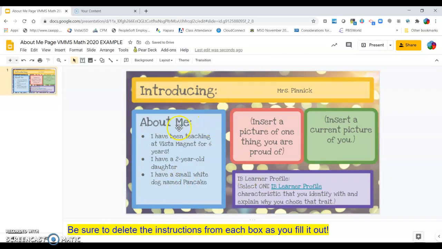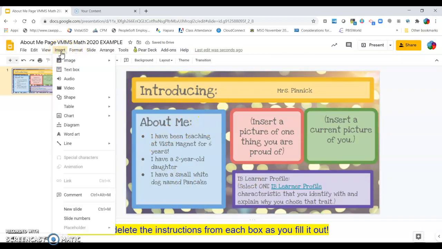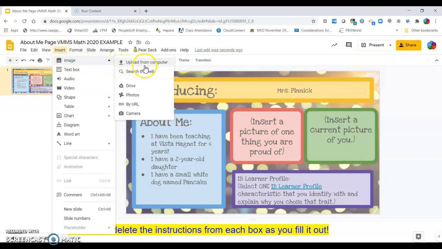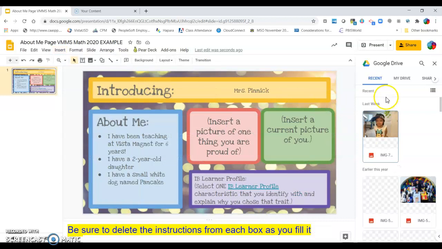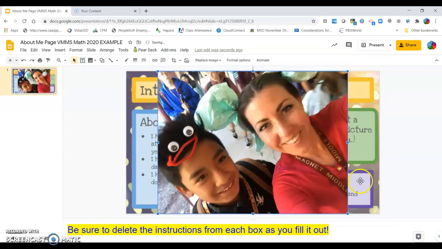Go back to the Insert tab, hover over Image, go to the menu, and you will see Drive and Photos. If you know that you have pictures saved on your Google Drive, then you can click this option and your pictures will show up in the right-hand side here. Select the image that you want to insert and click Insert. Again, you might need to resize or crop your photo as needed.